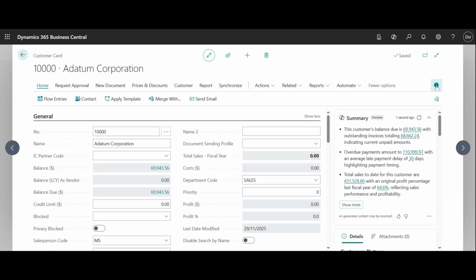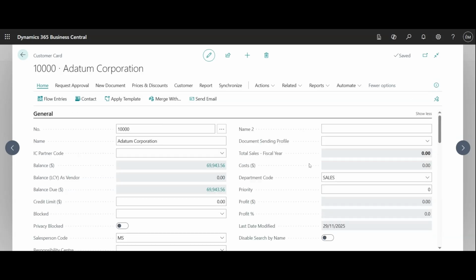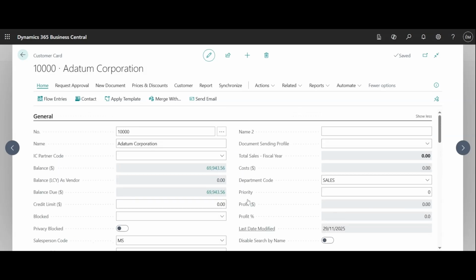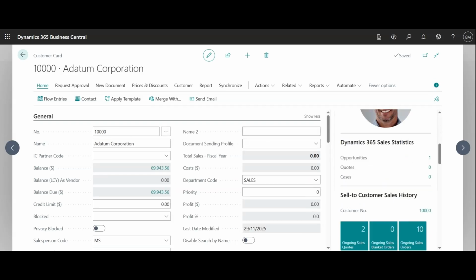And you also have the option to hide the fact box. So for instance, if you click here on the collapse option, you will see it has hidden the fact box. So this gives you more visibility on the different fields that we have on the customer card. And if you want to see it again, you can just click on the expand here and you will have access to the fact box again.